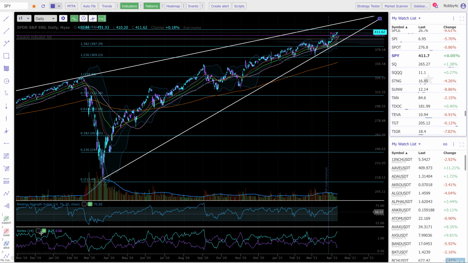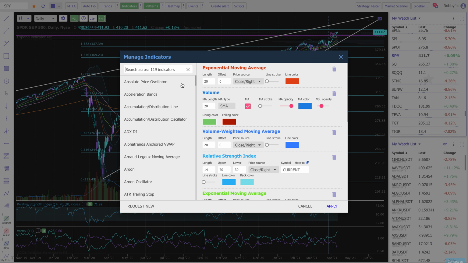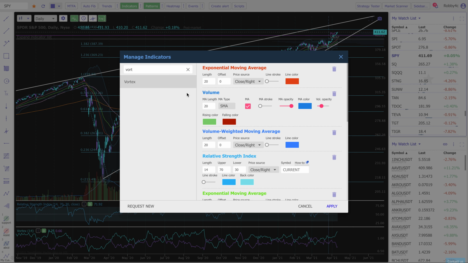Indicator, which is this one down here. Mine just has the preset settings on here, so it's using a 14-day, and you can just find this in whatever charting software you have. Put in Vortex, and it's right there.